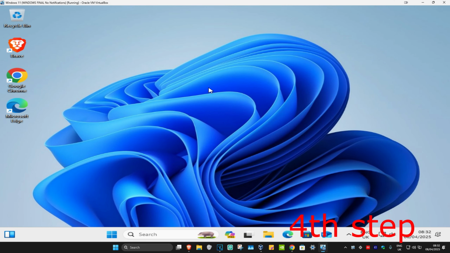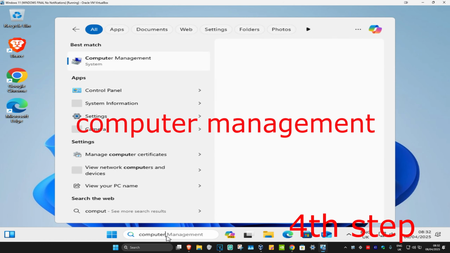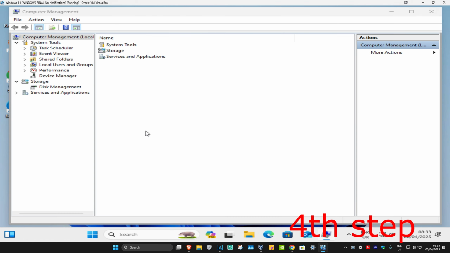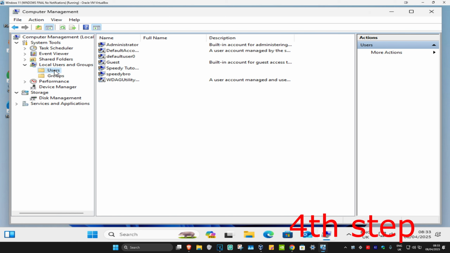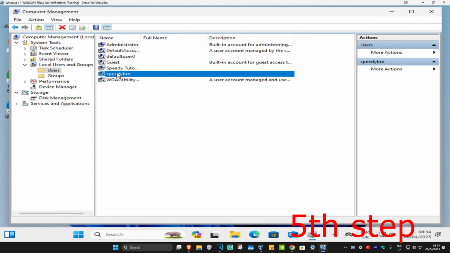And then once you're on this, you're going to head to search and type in computer management. Click on it. And then once you're on this, on the left hand side, you want to expand local users and groups. Now you're going to click on users. And then once you're on this, you're going to find the account that you're having a problem with. You're going to double click on it.